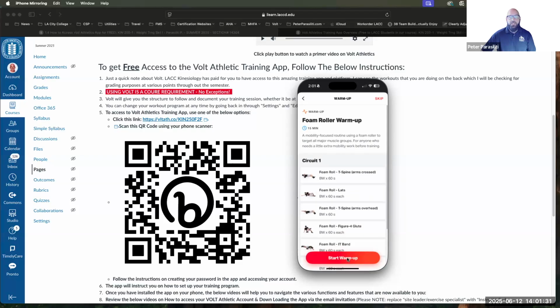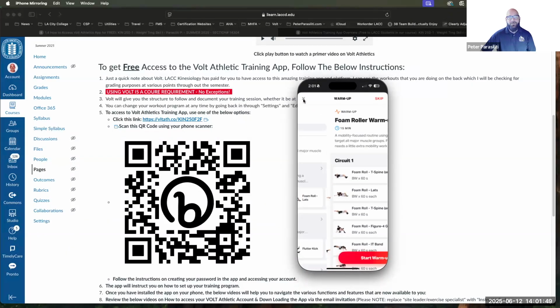You hit the warm up, it tells you what to do. Once you're ready to go, you're going to hit start warm up. Do some sort of warm up. This warm up doesn't count as a workout though, but it's your warm up. It takes about 15 minutes. So I start the warm up, or I don't. Let's get another one.